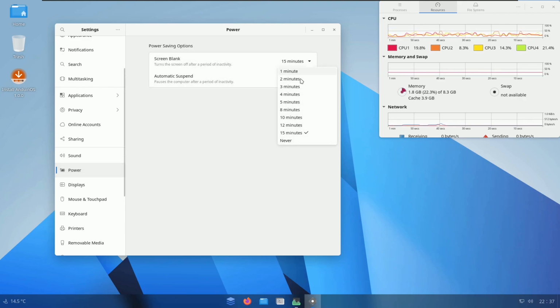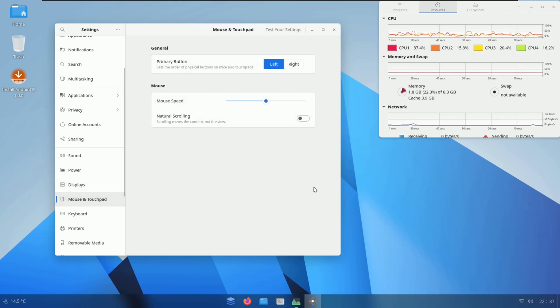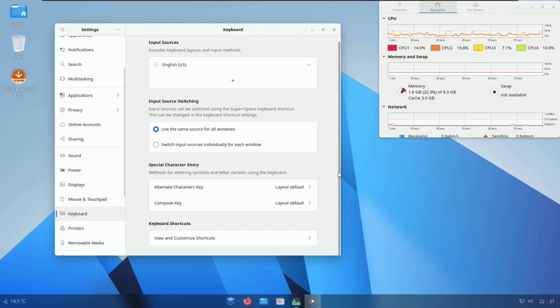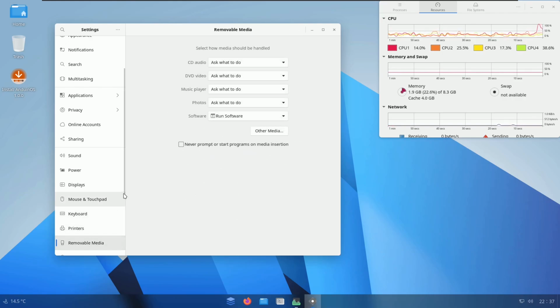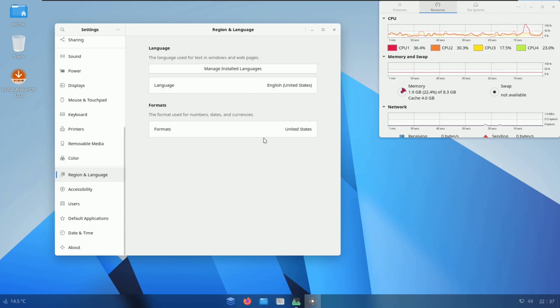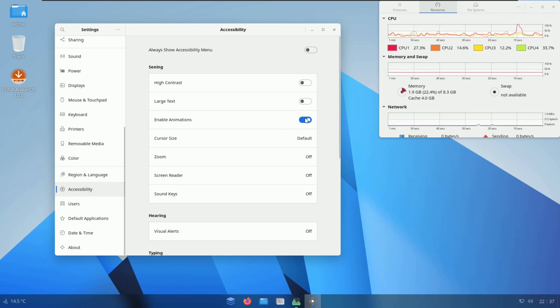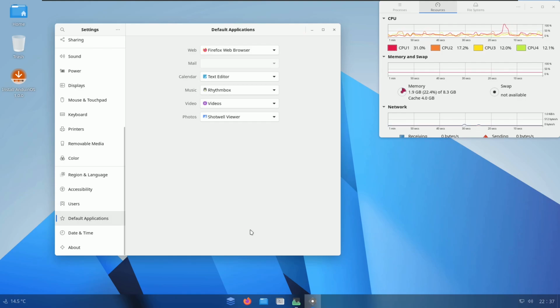So you can change the screen blank to never, or keep it whatever you want. Here is the display, already mentioned, and also mouse and touchpad. You can customize according to your wish. If you want, you can test your settings. So it's basically the GNOME desktop environment, so you know how to customize all those things. Here are the printers, removable media, the colors, region and language you can change according to your wish, accessibility. Here is the user, default applications.